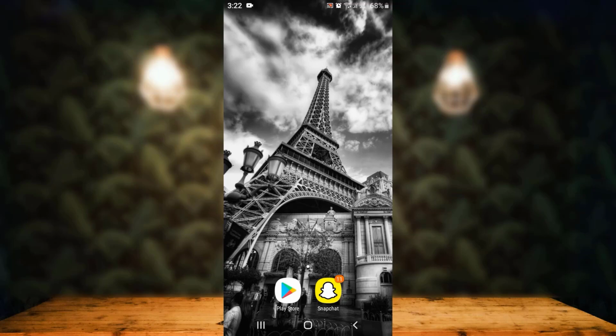So today's guide video is based on how to send videos from gallery as a streaks on Snapchat application. Now make sure to watch the video till the end and follow the instructions correctly.